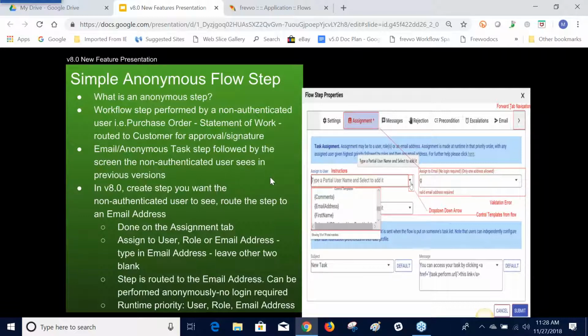In AO, you don't have to worry about any of that. You create the step that you want your non-authenticated user to see, and you simply route the step to an email address. You do this on the assignment tab, and when you click the assignment tab, you're going to see that there are obviously other things that you can assign a step to, user and role, I'm sure you're very familiar with. The new one, of course, is email address.